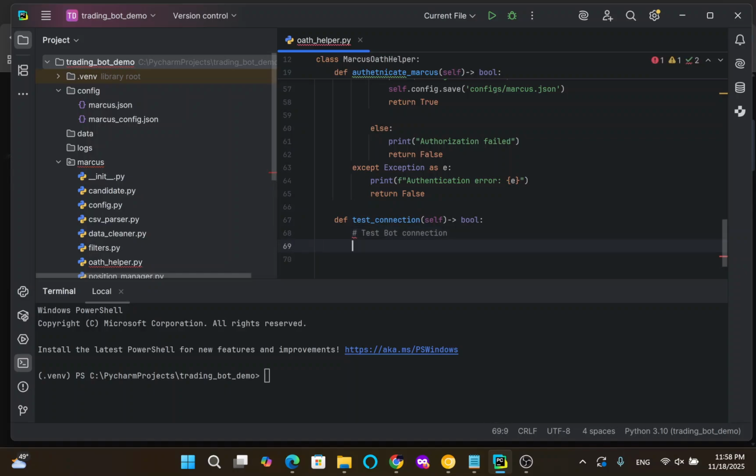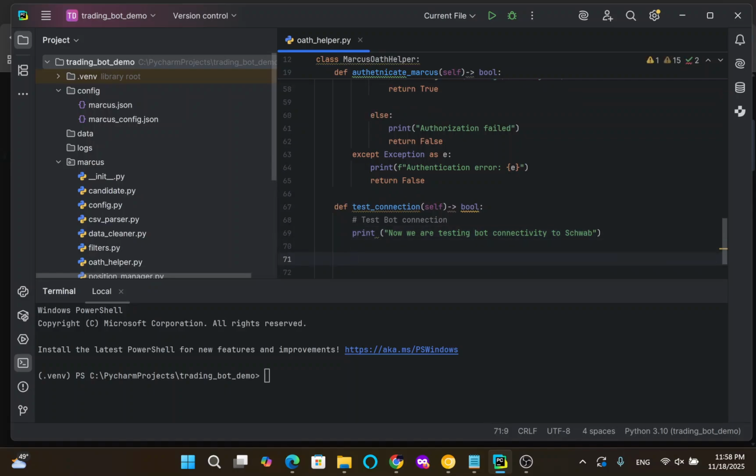We start with printing some information for the user. Now we are testing connectivity to Schwab. What do we need for this? We will start with our very frequently mentioned method for checking the token validity for this session.